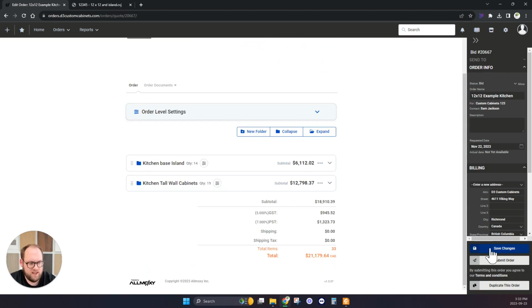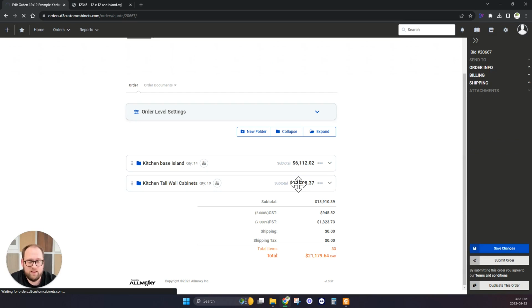Okay, I'm going to save this. Yep, save this. And that's really the basics of how to enter an order. I hope that helps give you a solid overview of the system. In about 30 minutes, we were able to enter a fully custom kitchen, modify all of our materials to meet our customers' exact specifications, and get pricing in real time.